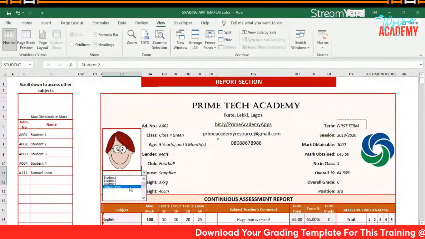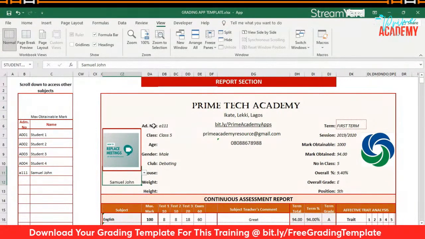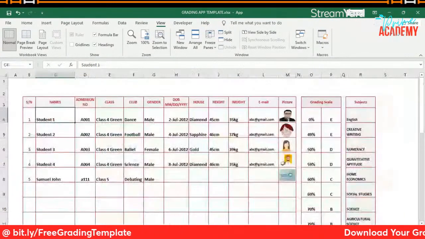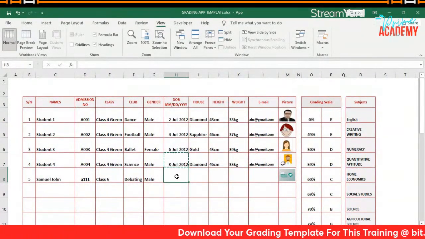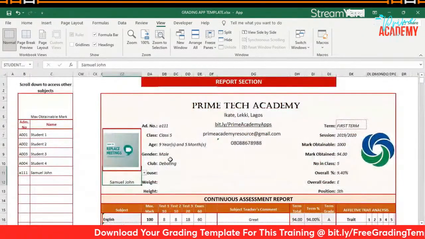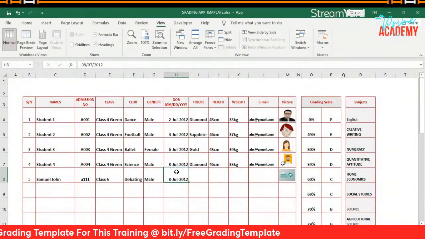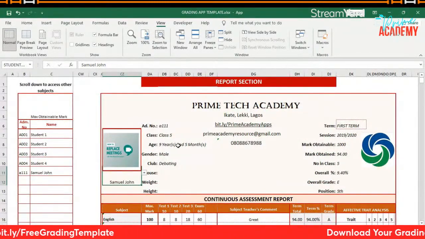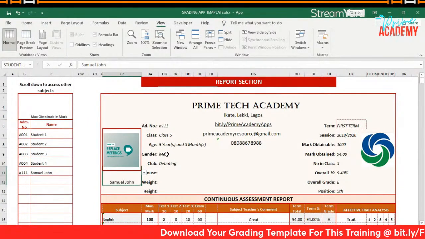So let's see for Samuel John. The picture comes up, the admission number comes up, the class, the age comes up. Because we didn't put age here, let's quickly put the age here. Whatever you put here comes up. You can see by just putting the date of birth, it tells you the age of that child at this time, 9 years and 5 months. The gender comes up here.